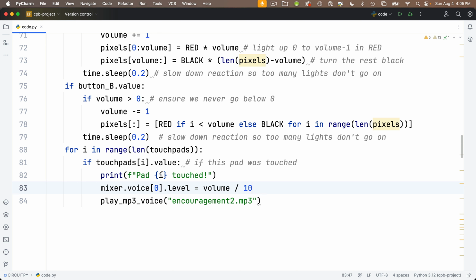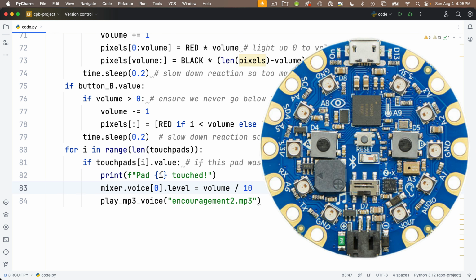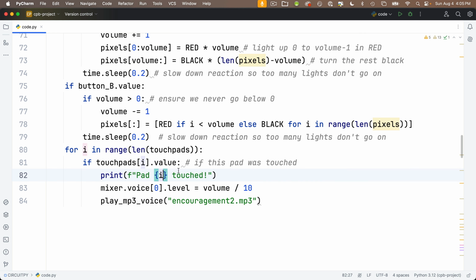So first, let's print the proper pad number, and it's not really that important. I didn't ask you to do this, but remember, this for loop here is a range from 0 to 6 because the length of this touchpads array is 7. Now the touchpads on the board are actually named 1 through 6 plus TX. We can call that one 7 for purposes of printing. So I'll just add 1 to I inside of the curlies, and now this is going to be more accurate.